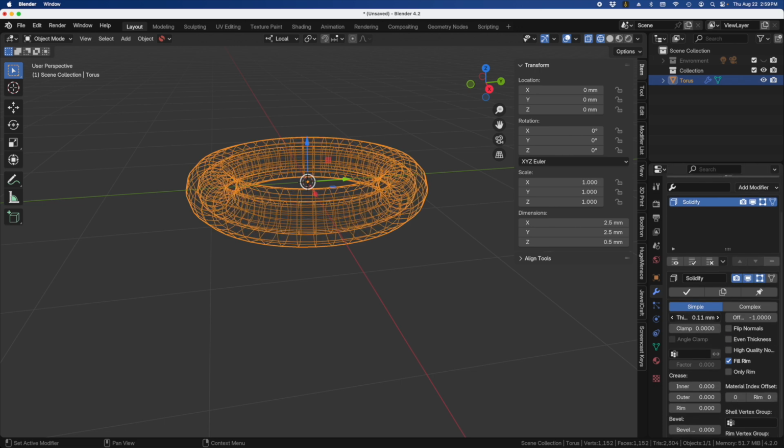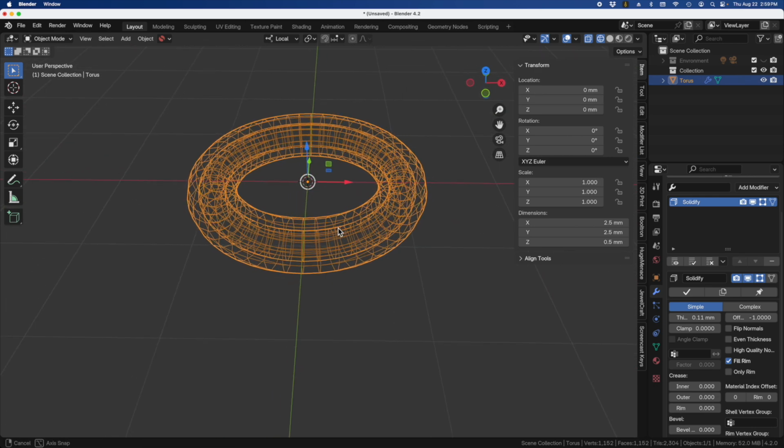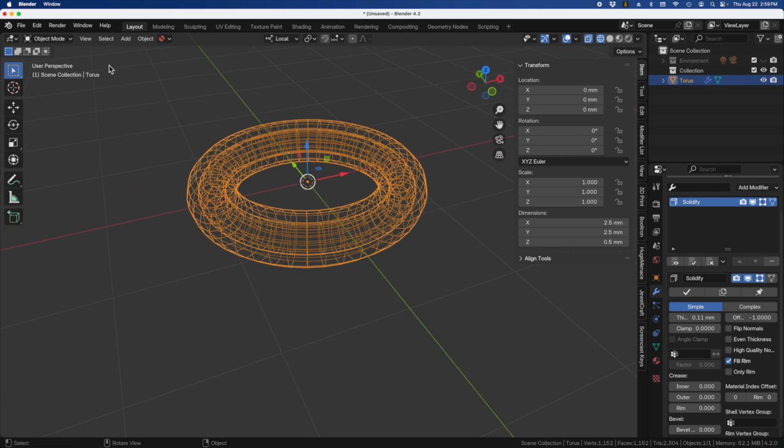In this case, by making it solid, I'm actually also creating a hole in the model. I can change its inner and outer settings here. Sometimes that'll have an effect, sometimes it won't, so keep that in mind. I can flip normals, things like that. We will be covering the solidify modifier in an upcoming lesson in much more detail.